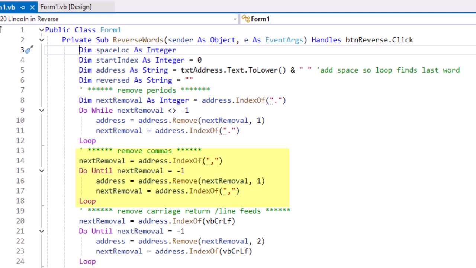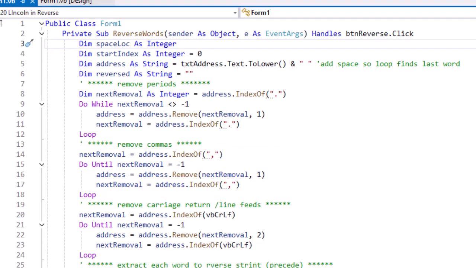Removing the commas is the exact same thing, except the index of for next removal is a comma rather than the period. And I also changed that within the loop. Otherwise, the loop is the same, except for I used a do until here. Whereas before I said do while next removal does not equal -1, here I use a do until next removal does equal -1. So as long as it's not a -1, it'll keep looping. It has the same impact as the do while.